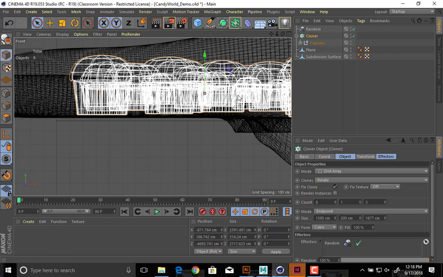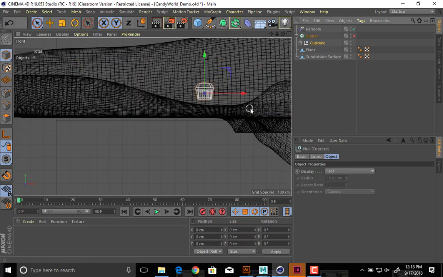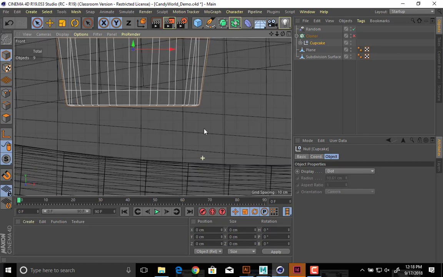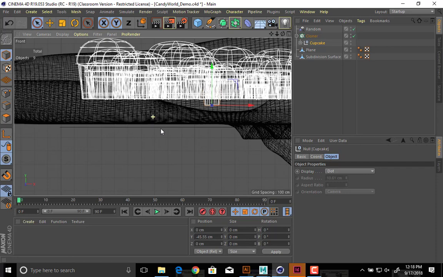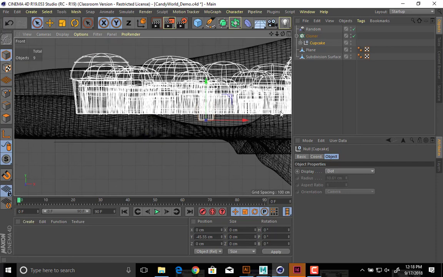So what I want to do is take their pivot, just like I was showing before, and put it right at the bottom. That way, it scales from the bottom. Okay, so I'm going to go to my cupcake. I'll turn the cloner off so we can see this. You'll see the pivots right here in the middle. If I hit L, drag this to the bottom of that. Doesn't have to be perfect, but just close. Hit L again, turn my cloner on. You'll see that now all the cloners are perfectly on that ground.